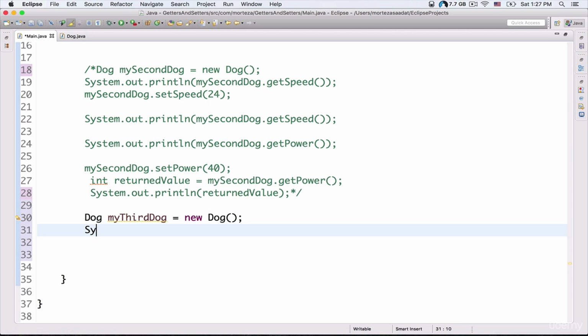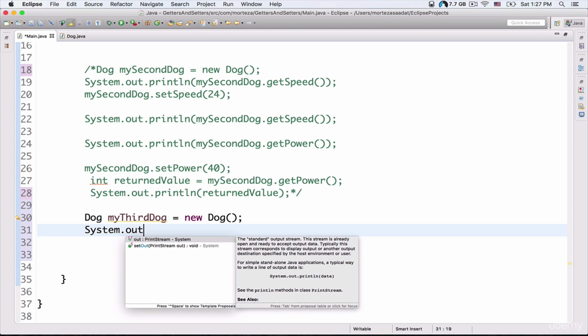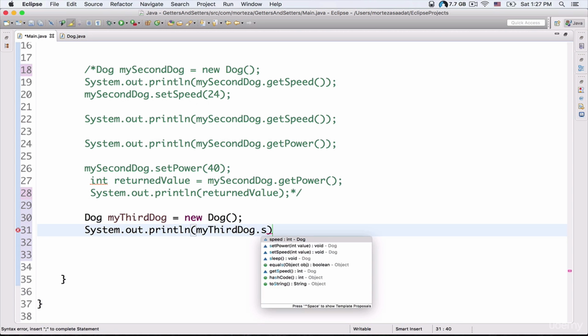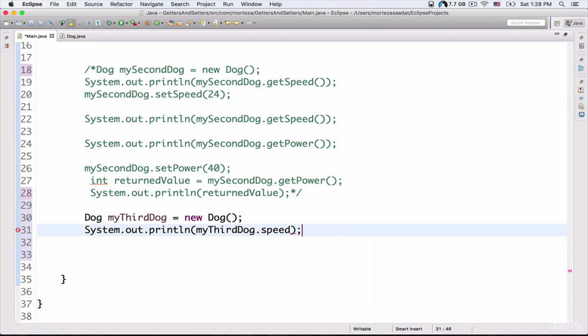So I just need to type in here system.out.println, and then inside the parentheses, I need to refer to the name of my object, .speed. So as you can see here, I successfully managed to access this instance variable directly. And this is not right, okay? So there is something wrong here.